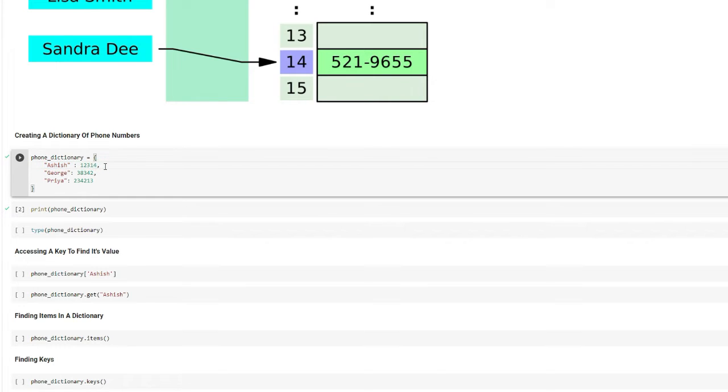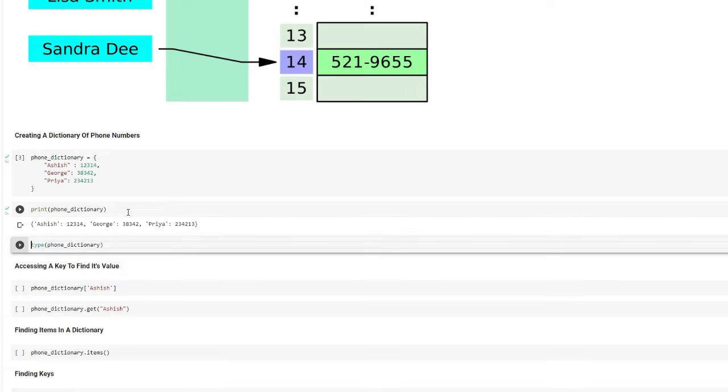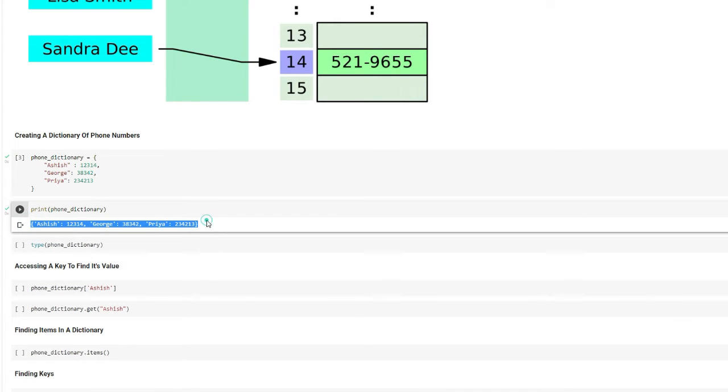Then I have put a comma. And then I have put my second key value pair. After that, I have put another comma, and then I have specified my third key value pair. So this is the whole of the phone dictionary that I have specified. Let's try to print this phone dictionary. So I'll just use the inbuilt command that is called print. And you can see that it has shown the dictionary on the computer screen.